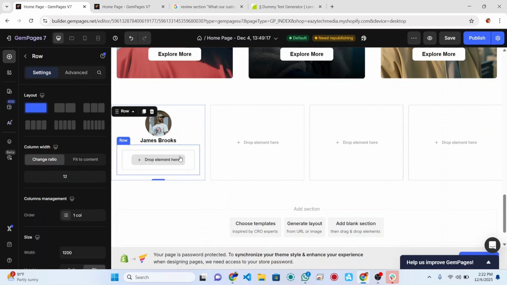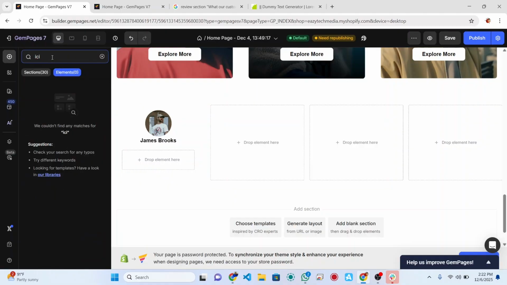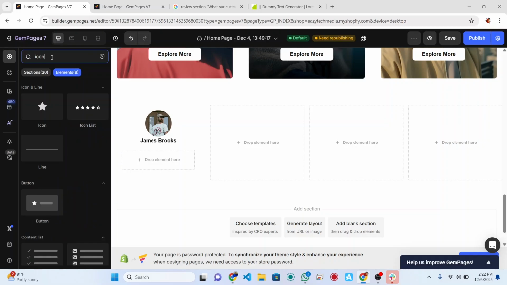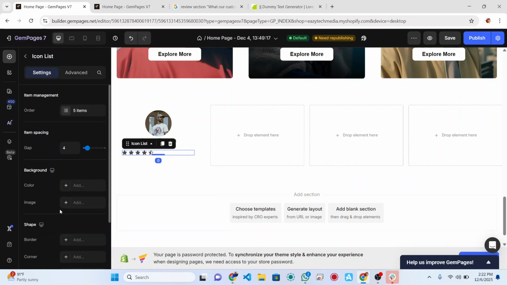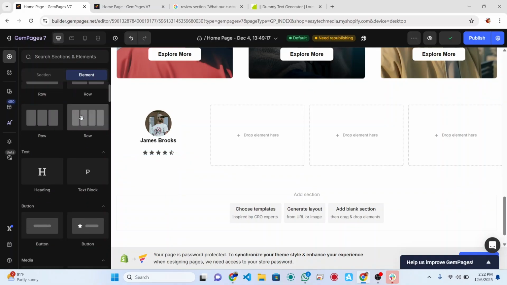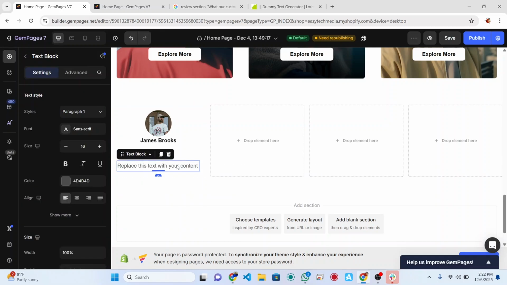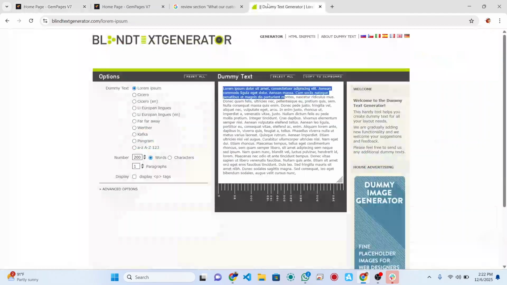Okay, so what we are going to do here now is drag in an icon list. Just type icon list. Drag this one in. Good. Align it to the center. Next to it, we are going to bring in a text block element. Good. You can see how that is coming together now. So let's go to this. Let's just drag in some amount of text.